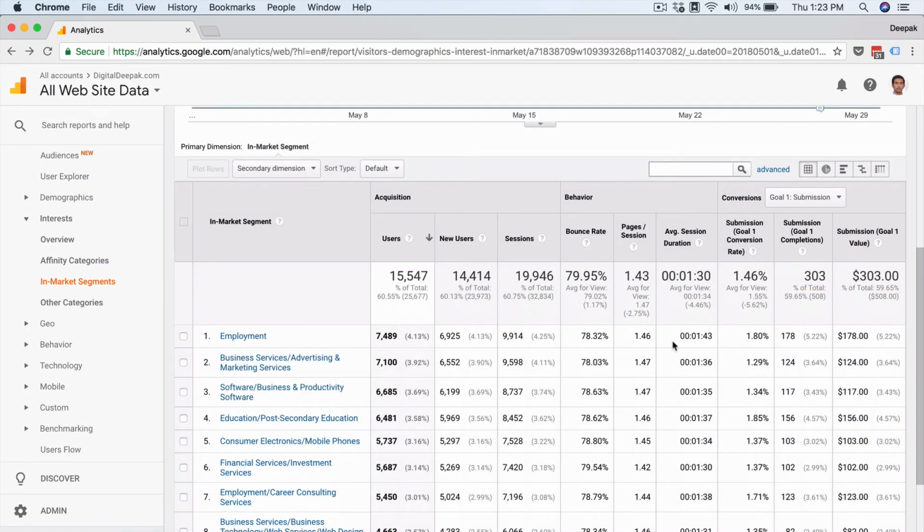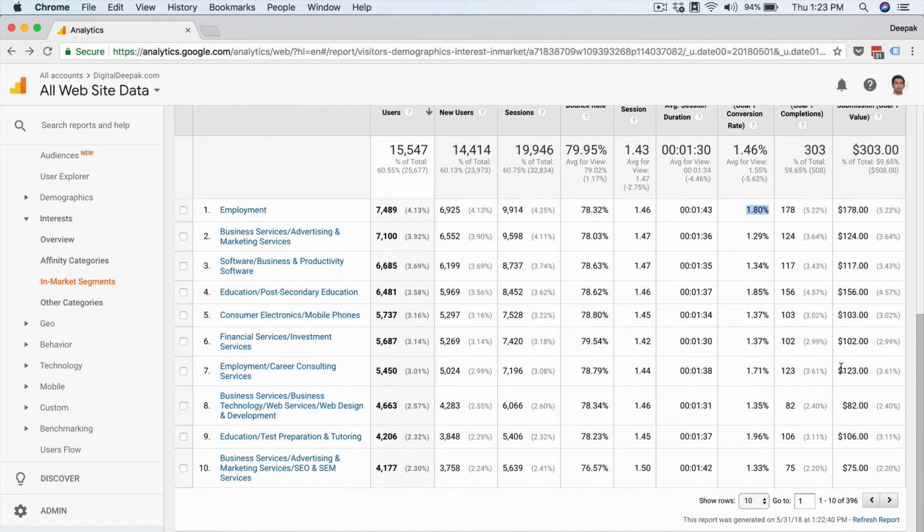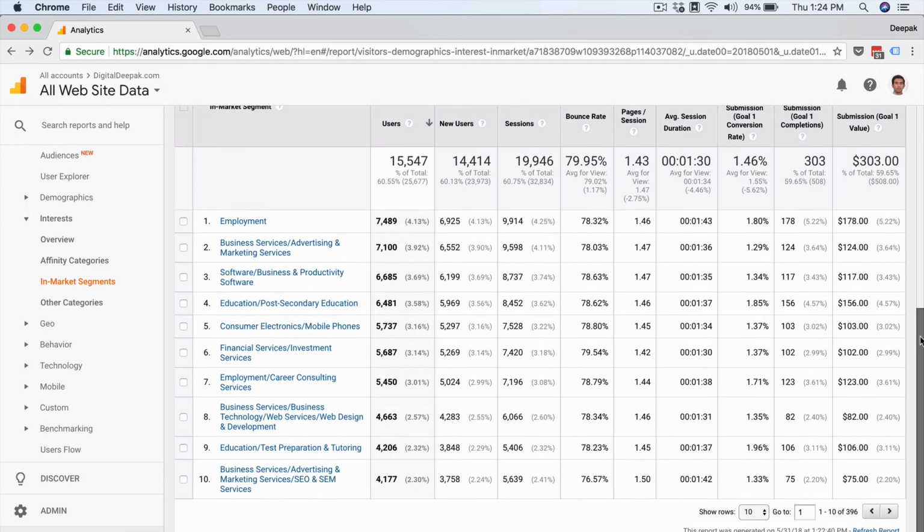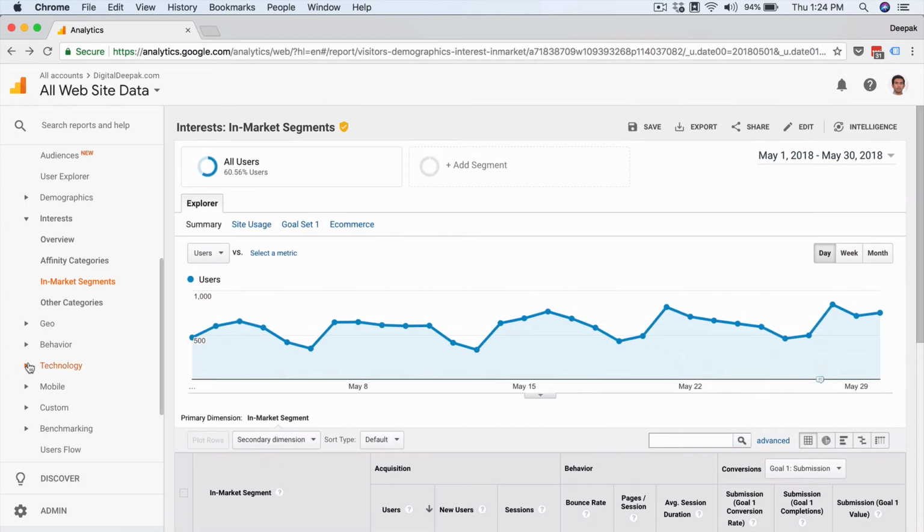When I look at employment, you can see the submission goal conversion rate is a little bit higher, almost 2%. And when you look at education, test preparation, or tutoring, the percentage is a little bit higher. Obviously this is higher because this is the kind of crowd I am attracting, and for people in the non-education sector such as software, the conversion ratio is a little bit less. So you can have a look at this specific report.